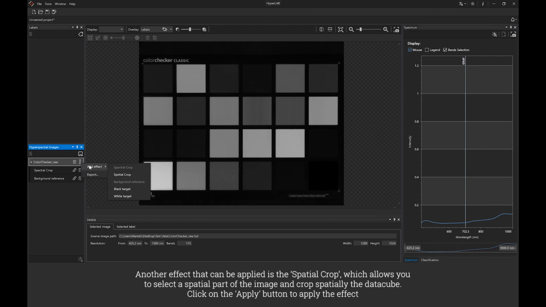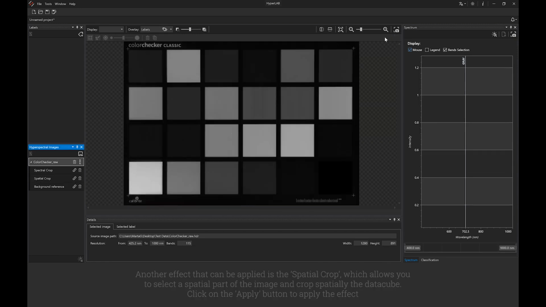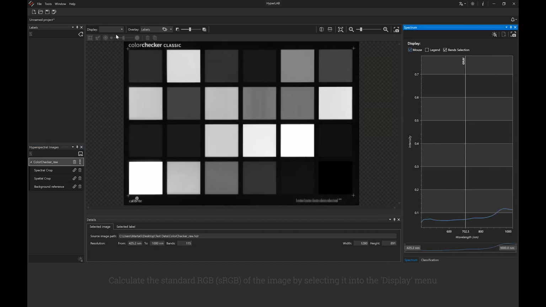Another effect that can be applied is spatial crop, which allows you to select a region of the image and crop the data cube spatially. Click on Apply to apply the effect. Calculate the standard RGB version of the image by selecting it in the Display menu.